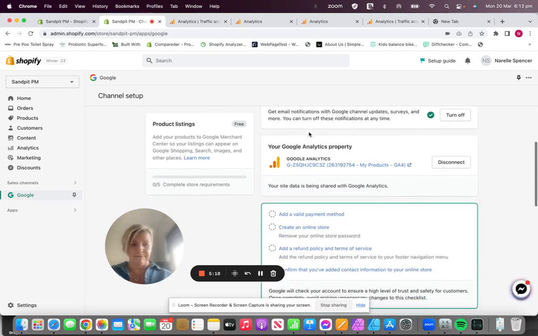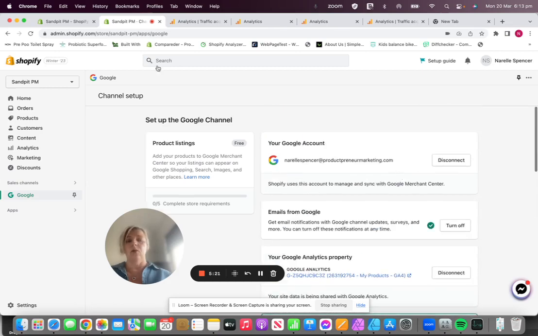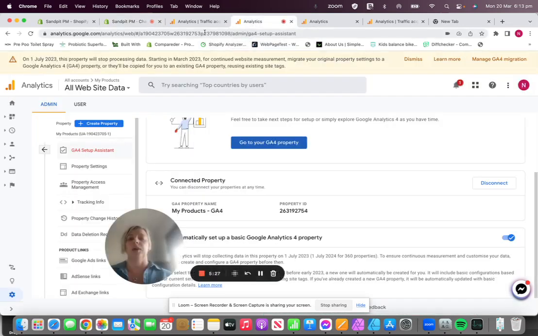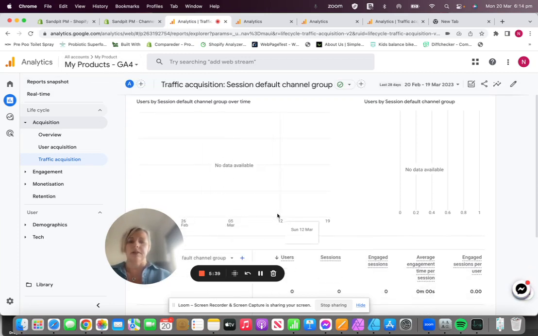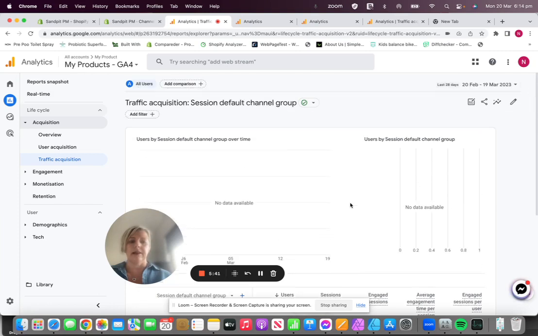Sorry about that. Now, once you are all connected, you want to make sure that you've got data going through to your website, through to Google Analytics. So after a couple of hours, maybe jump back onto your Google Analytics 4 account and just see that you've got some sessions and data coming into this area here. This one here is not connected to a live site, so there's nothing coming through.